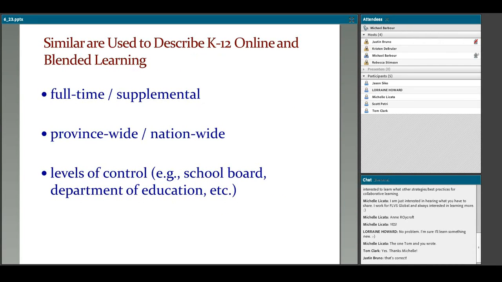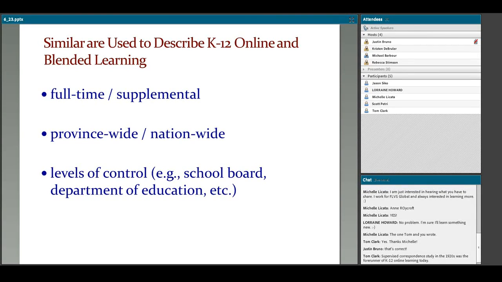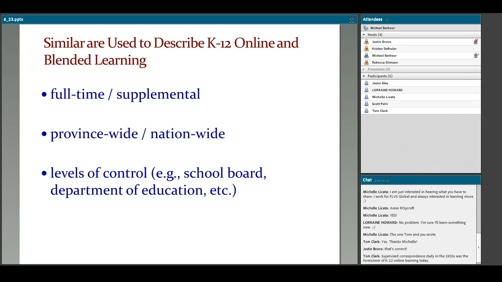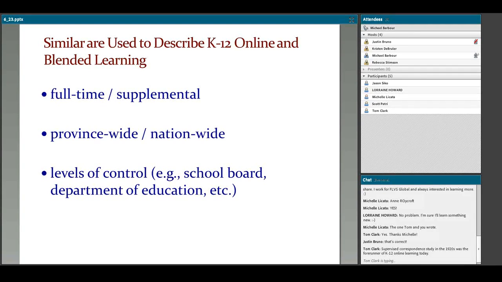The other thing that's quite consistent is, for the most part, the terms that we use to describe K-12 online learning tend to be quite consistent. Actually, I'll say mostly K-12 online learning, because when we get to blended learning, that's going to be one of the biggest differences that we find when I get to that section. But most places that you go, regardless of the nature of their program, you can usually talk about a program being full-time or supplemental. You can usually talk about it being face-to-face. The term they would often use is hybrid or online. So online, face-to-face, or some combination of the two.